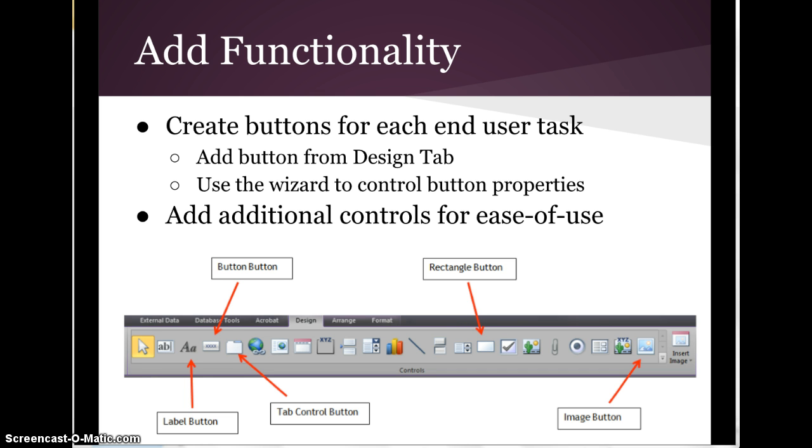Another thing that people do sometimes is use the tab control, which actually makes it so you have more than one tab on your form, and maybe you break up your buttons and tasks by category or function. The rectangle button can add a square rectangle of color anywhere in your form that you want. Also nice for organization and to kind of let the user know everything in the blue box is data entry, everything in the green box is reports, things like that. And the image button to add graphics.